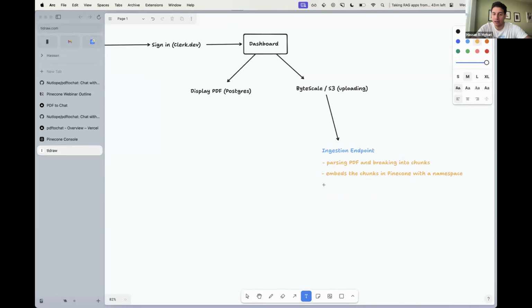It takes a PDF, parses it, breaks it into small chunks, and then we embed the chunks. We embed them using the Together embeddings endpoint, so we have an endpoint at together.ai to embed different things. I run it through the Together AI endpoint, and then I embed it inside Pinecone with a namespace, and this is how I delineate users. So that's what happens for the ingestion endpoint.